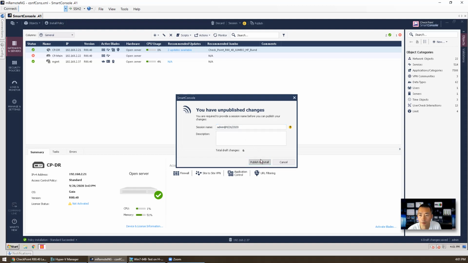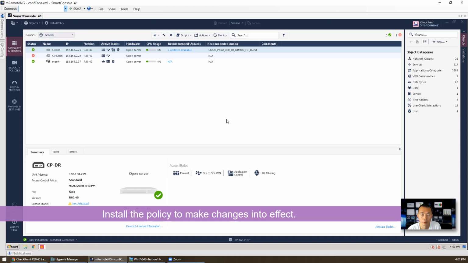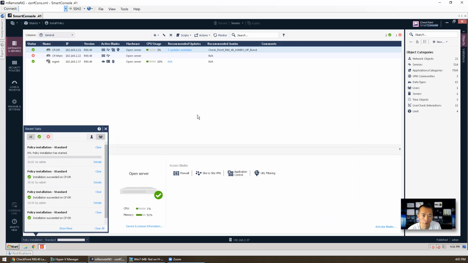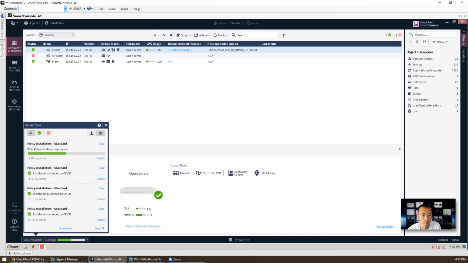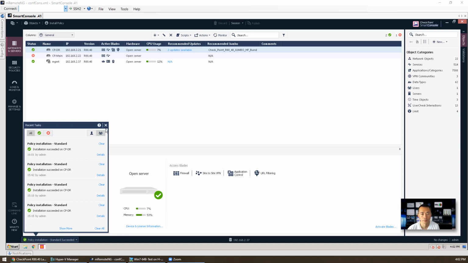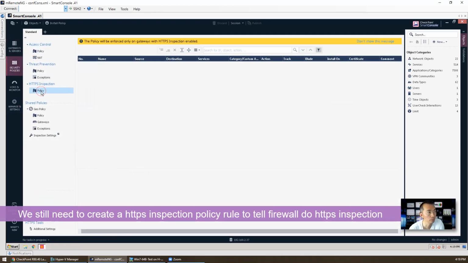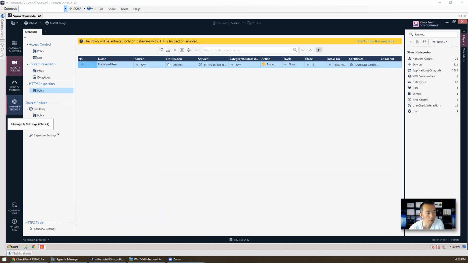Install policy. So we enabled HTTPS inspection on the Check Point gateway. You'll need to go back to Security Policy. It's the HTTPS inspection policy, it's in here. We're going to create our own rules to tell the firewall to do the inspection.